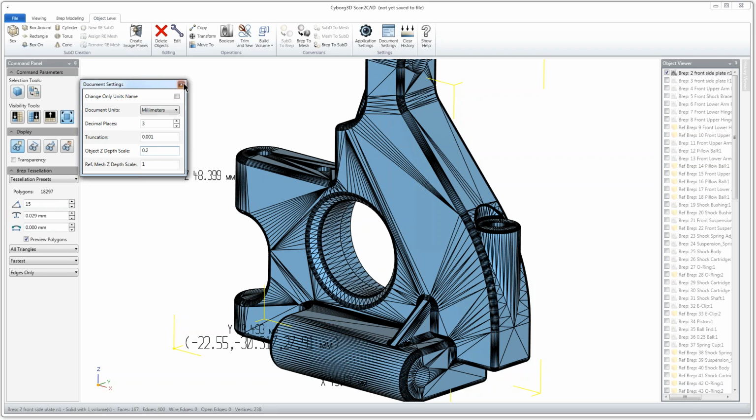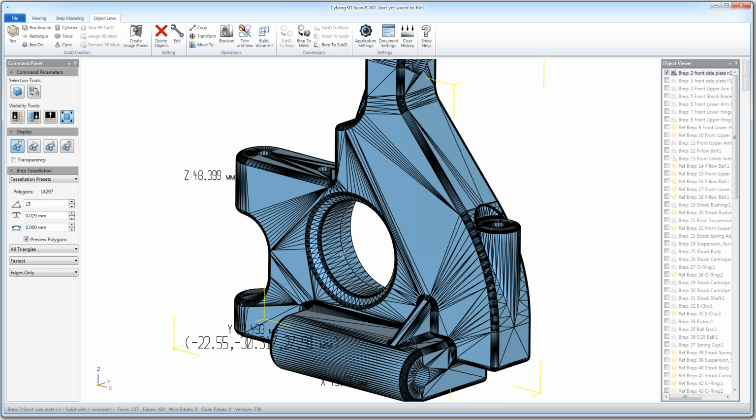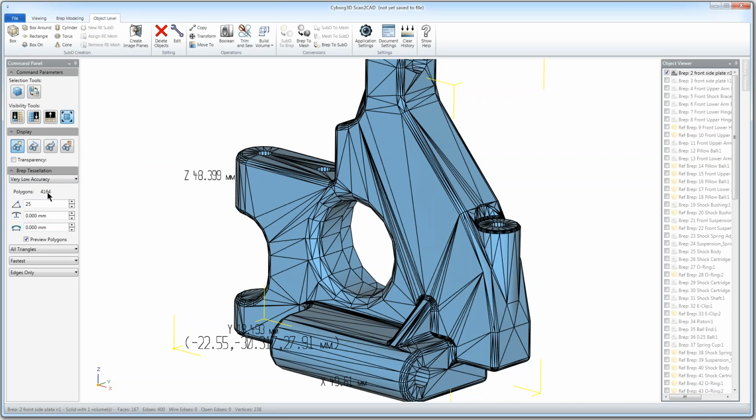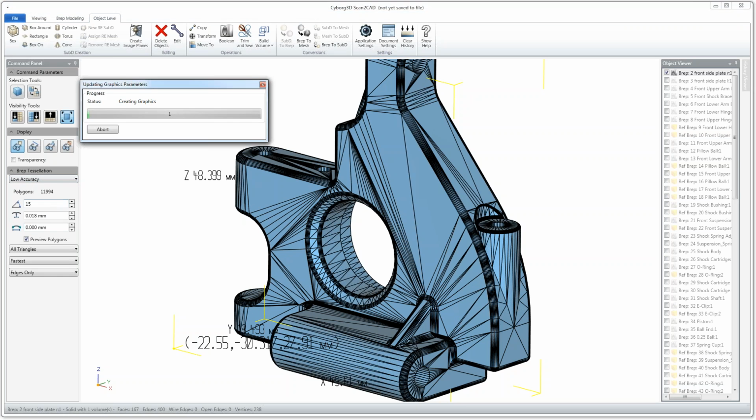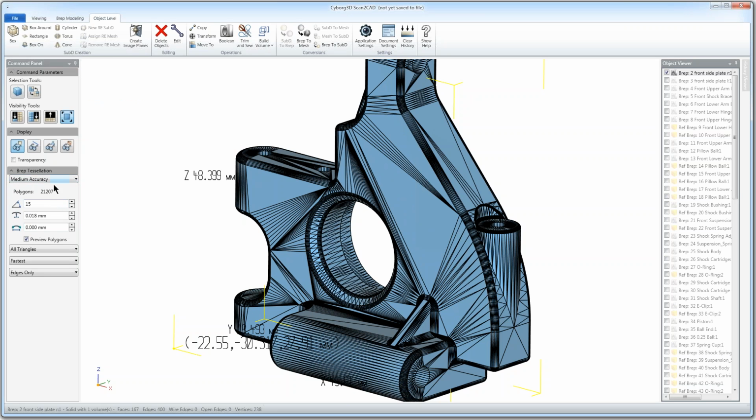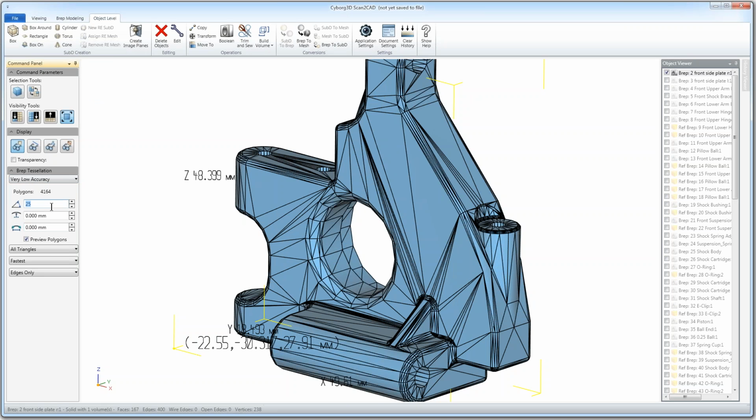0.2, and you can then, that just changes the Z-depth scale. So when we pull the edges forward, we can't see that. Now what can we do with our tessellation? We have tessellation presets that you can use to adjust your tessellation, or you can directly edit the values. For example, instead of 25 degrees, we could have a 10 degree angle tolerance.